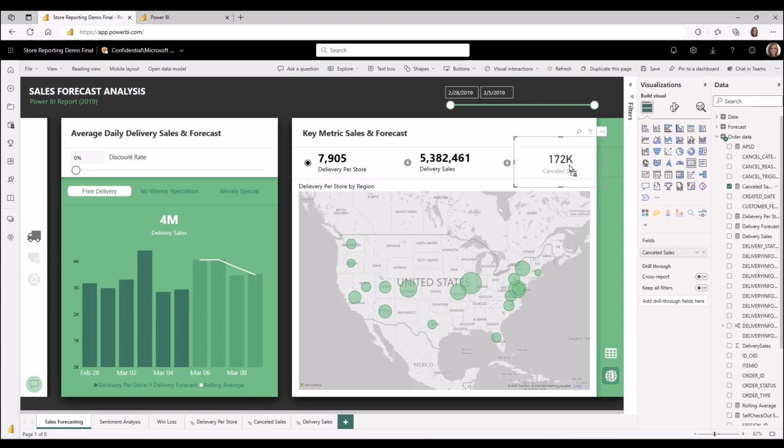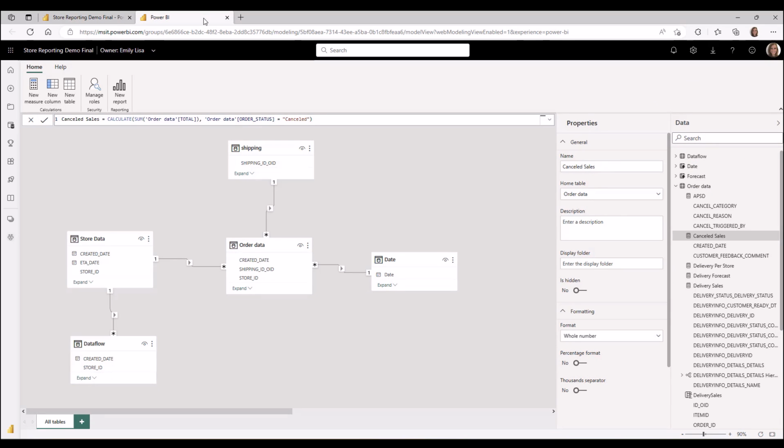To ensure security and confidentiality of our sales data, I would like to ensure that the sales data that is displayed to each sales representative is limited to only the region in which they operate. To do this, I will go back to my data model and edit the row-level security roles.